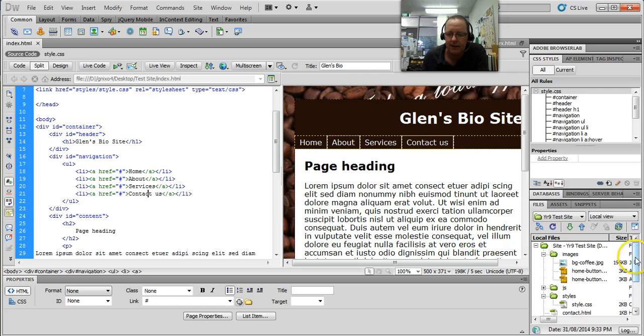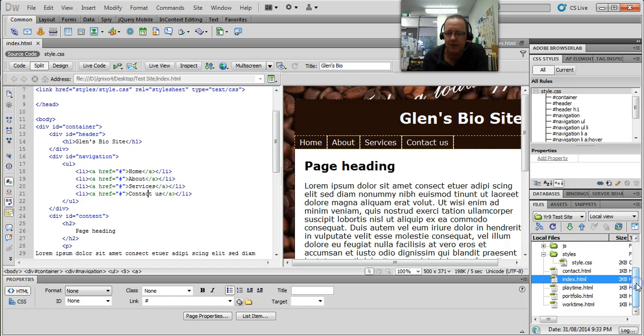Now, we previously created our pages for our site, and you can name these however you like, but I'm just looking down in the right-hand corner. Our index page is our home page. We've got a contact page, a playtime page, a portfolio page, and a work time page. So I want my menu to reflect those.